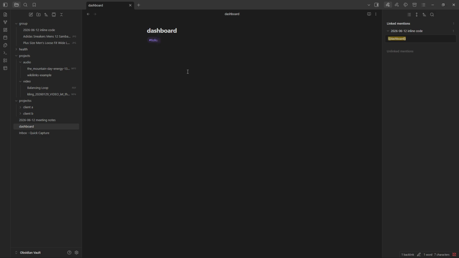Now you'll add your most important navigation links using a quick access section. Use double square brackets around note names like Daily Notes, Projects, Inbox, and Meeting Notes to create clickable wiki links that jump you directly to those notes.